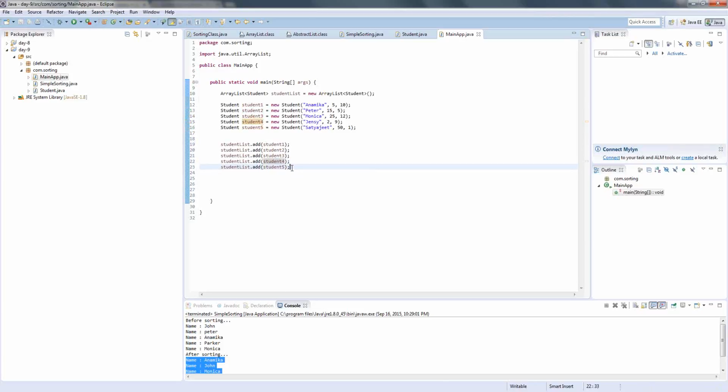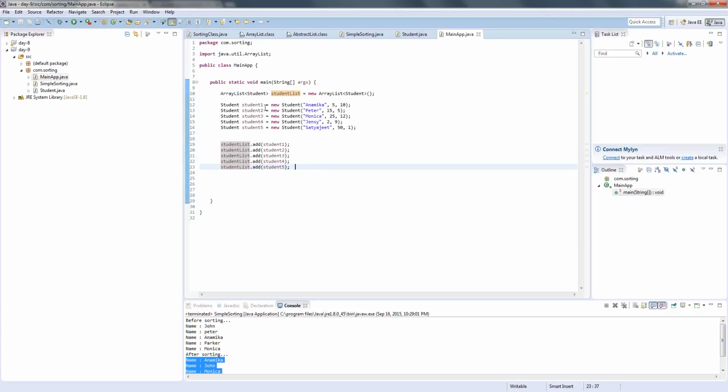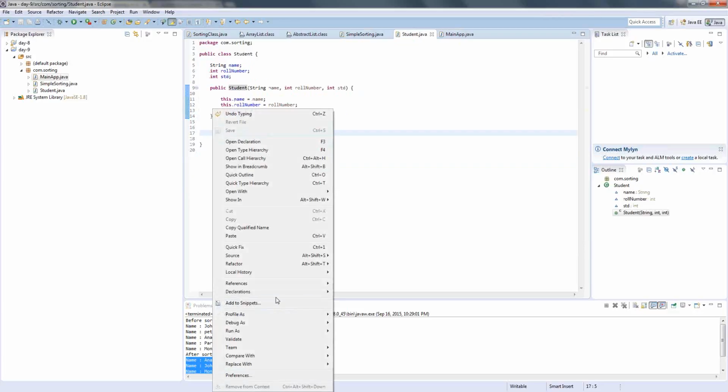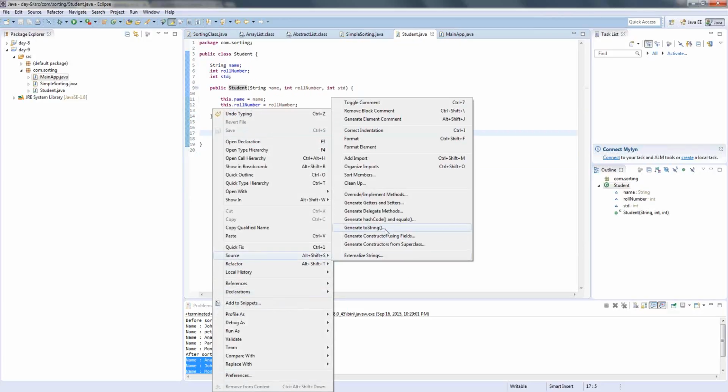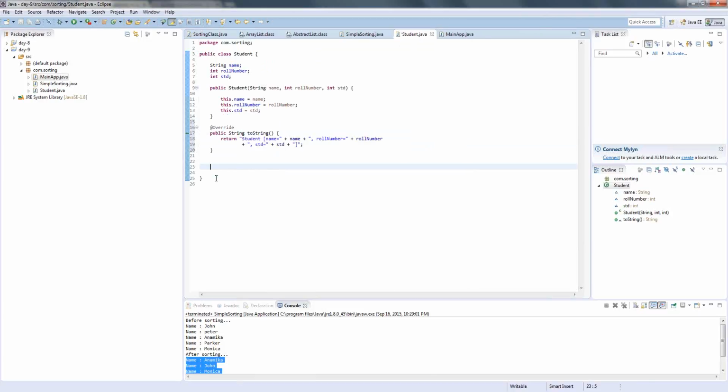Okay, so I have added these 2 in the list. So in the array student list, I have 5 student objects, not the value but the object of the student. And one more thing I will do here is generate the toString method. I'll tell you about this one later. We can directly print the value.